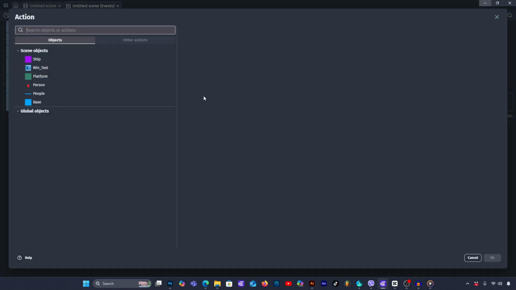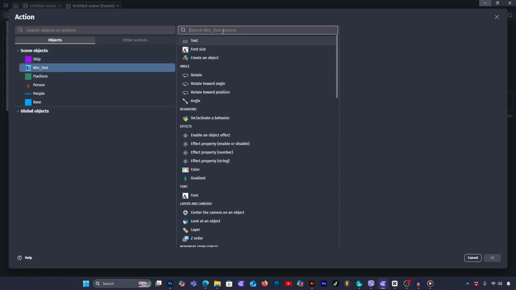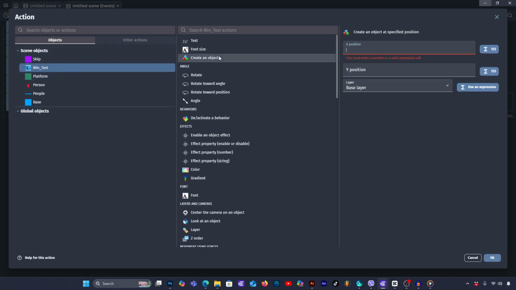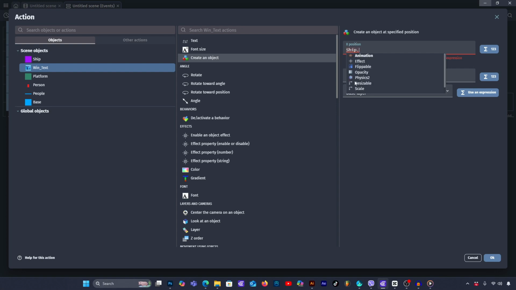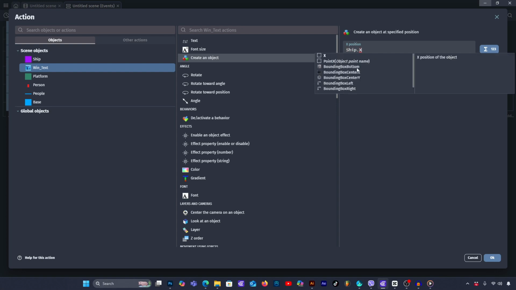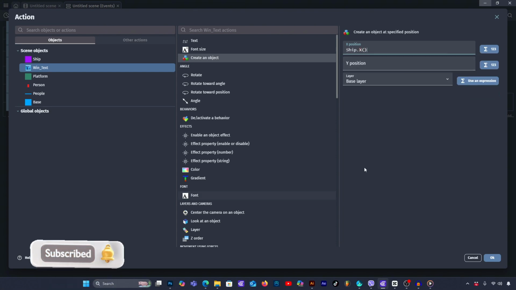So add an action. We choose win text and say create, and we choose a position. So we can create a text in relation to an object and choose a position like how far from that object we want to create that text, right? So definitely we want to create it near the spaceship. So we start to type ship, X position, so X, and close. So it's gonna be created at the same horizontal position of the ship.